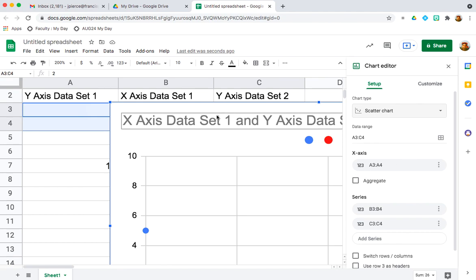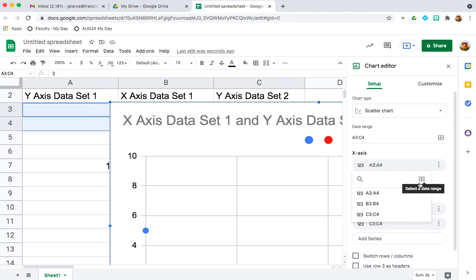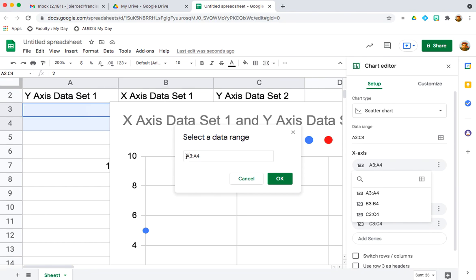Now what you notice, and I purposefully scrambled the order of these things, if you look at where it says x-axis, right now it has A3 through A4, and that is not, in fact, what we want on the x-axis. You can tell what we want on the x-axis is in column B, so we need to change it. You can click on this data set and then hit this little grid that lets you refer back to the spreadsheet, and you see it says A3 to A4.